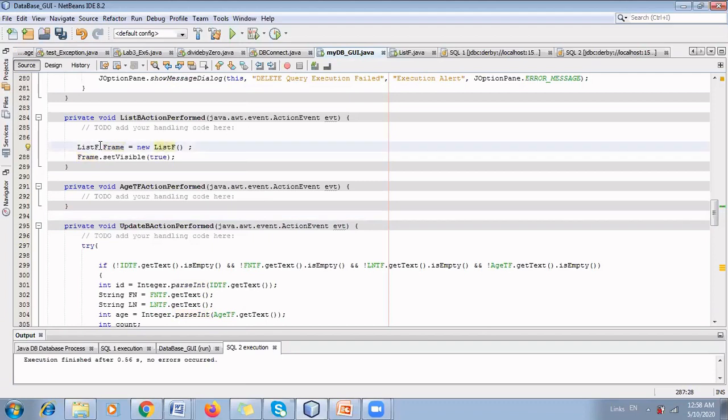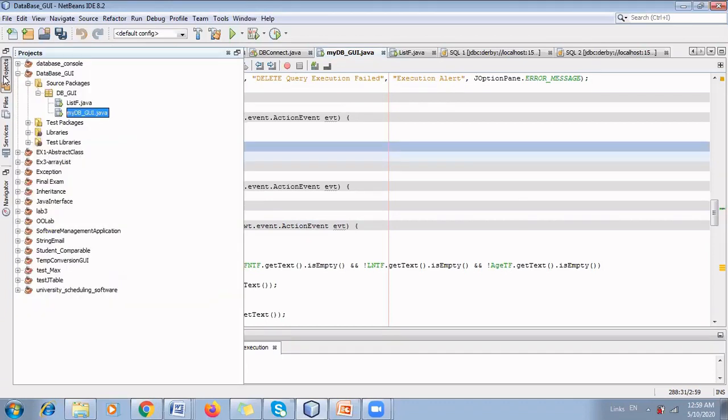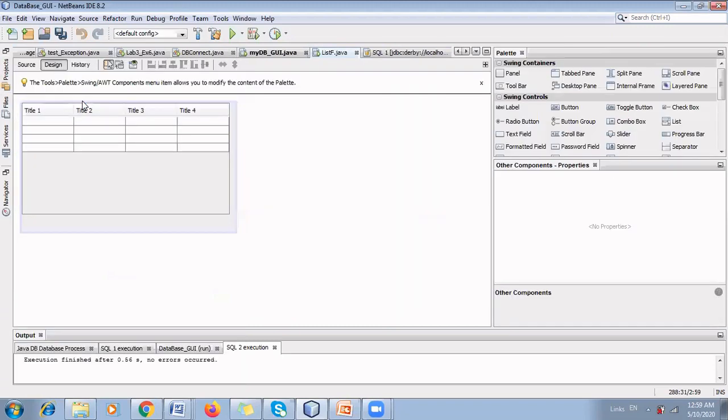Then I will do a simple thing. Can you see this object name? It can be anything. In this case, I'm using frame. So I will do frame.setVisible equal to true. So this will show the other frame that I want to show. Clear, guys? This is very important. Now, let me move to this JFrame.